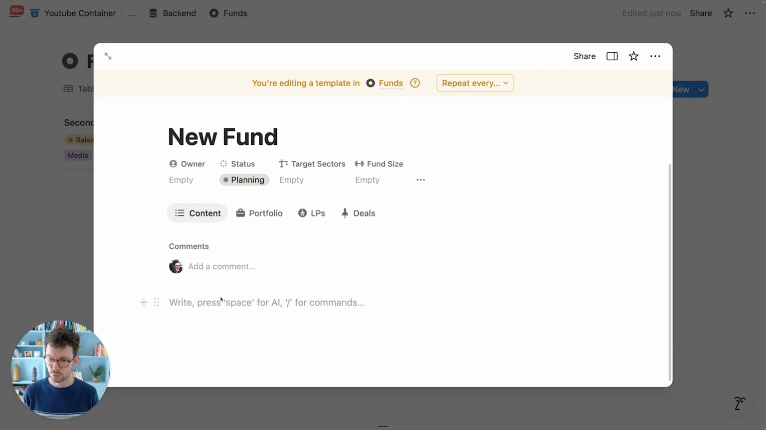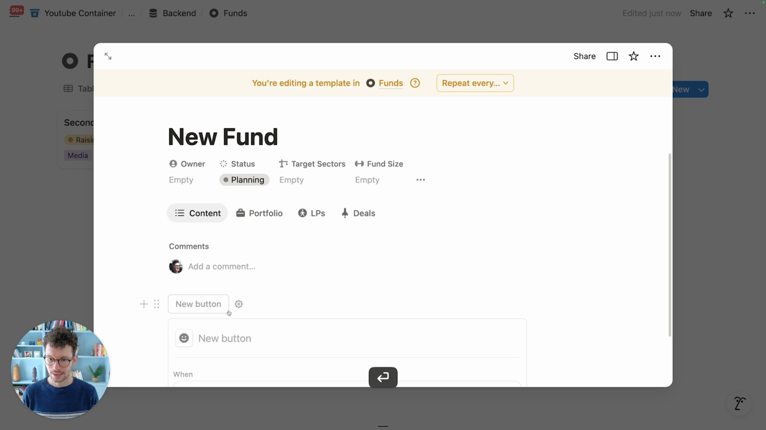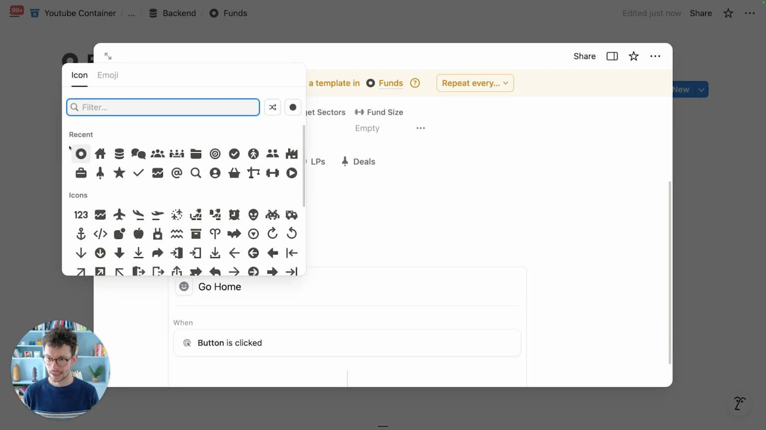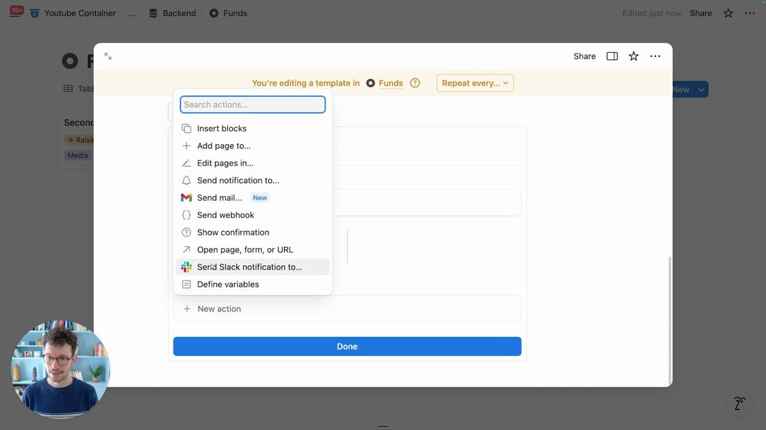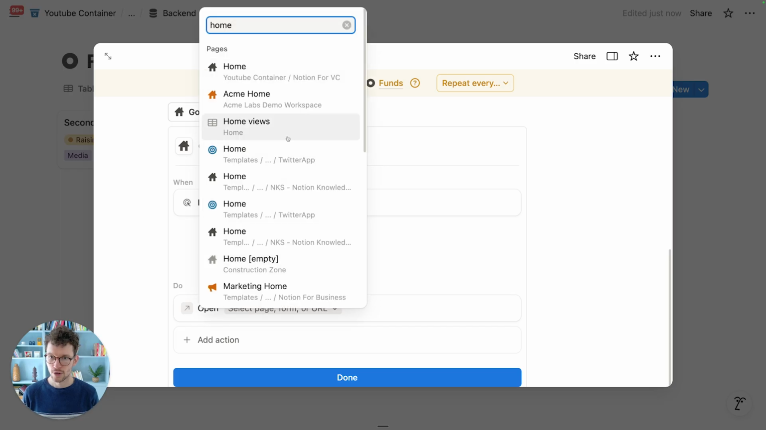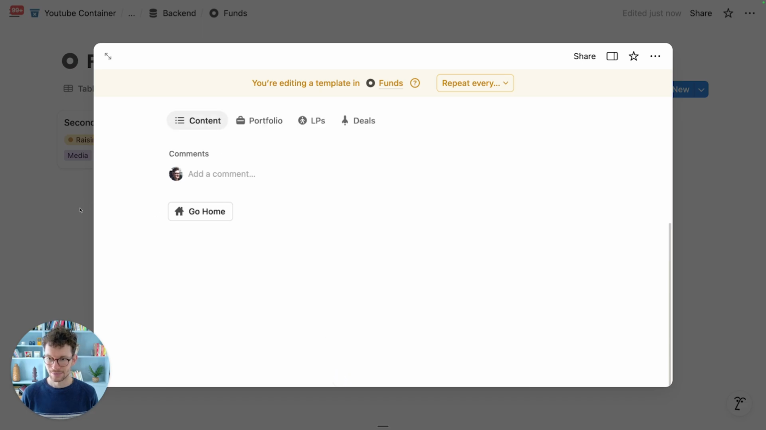And now you can see I can predefine what should come into the page. All I want is a button that says go home, and we can add our little home icon in there. And we can say when this button is clicked, the action is: please open as a page our homepage. So let's search for home. Here it is. Click on done. We want to open home as a full page. And then done, and then we can click out of it.